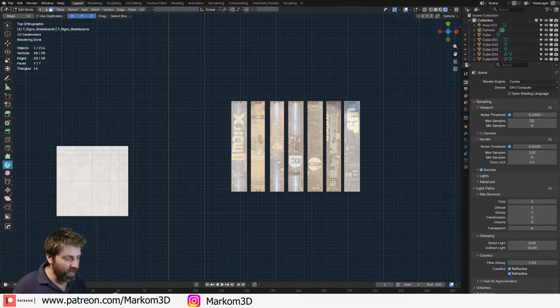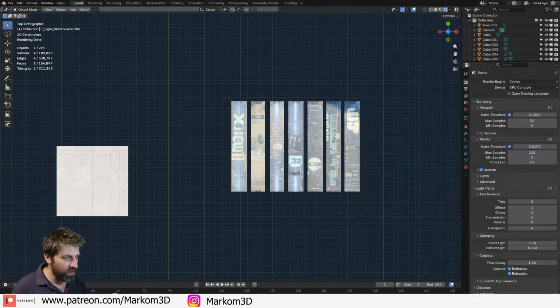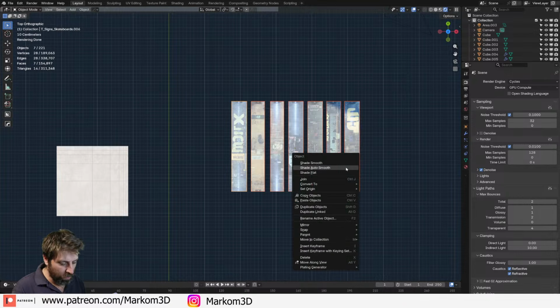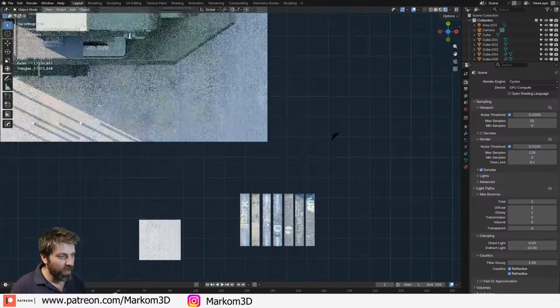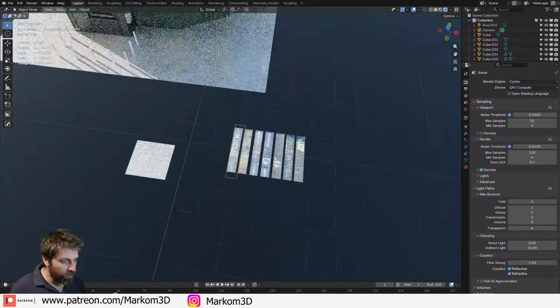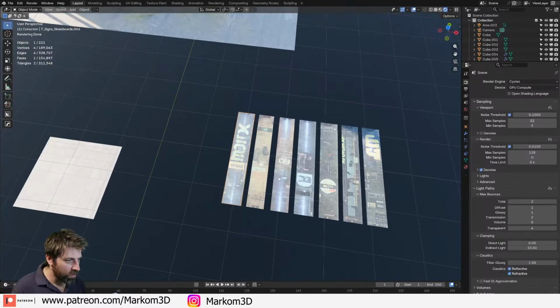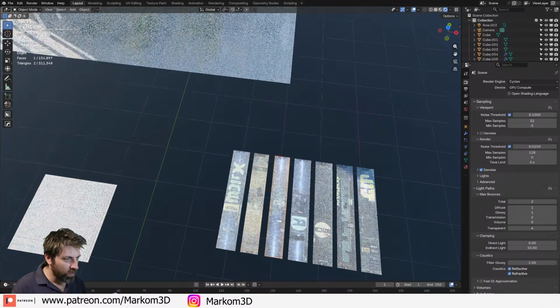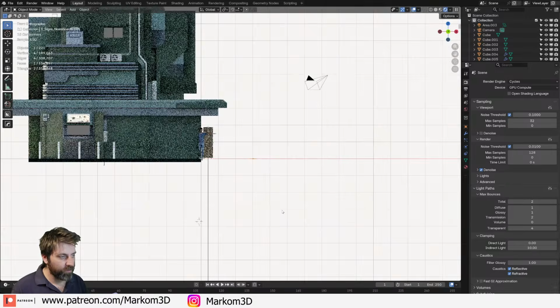Delete faces, select all. Let's go P, separate by loose parts. Then we can select all these. Let's go right-click, set origin to geometry. And then, for instance, if I grab what one looks... Maybe this one here.